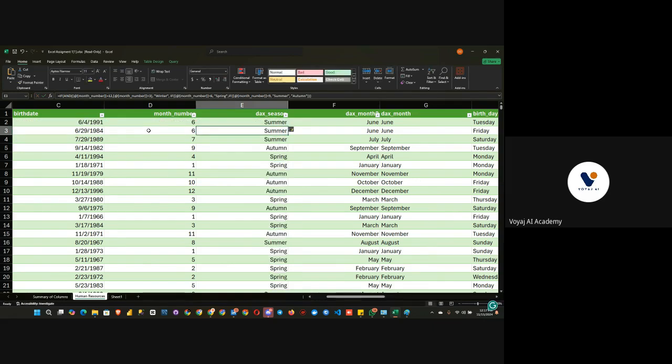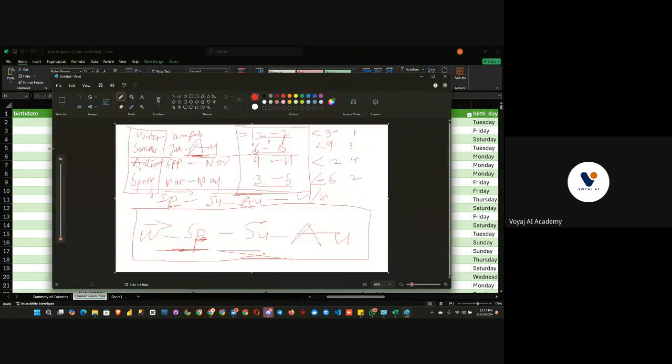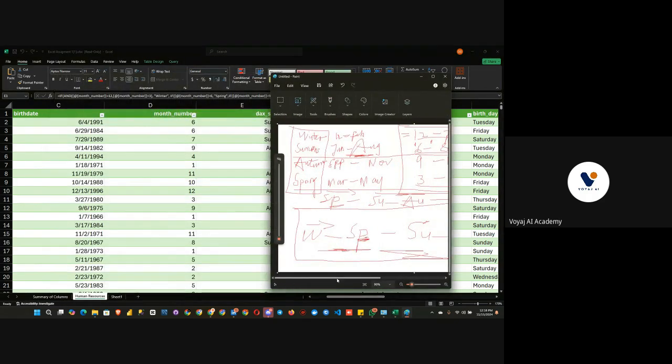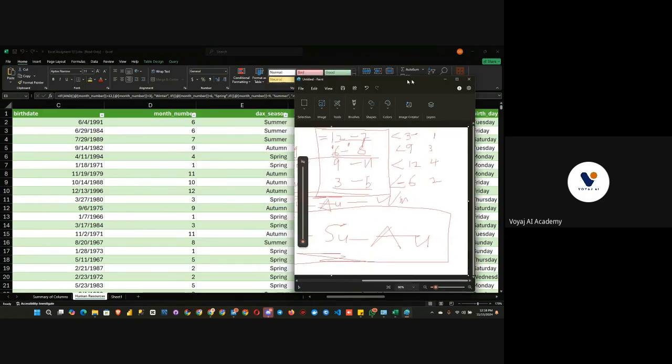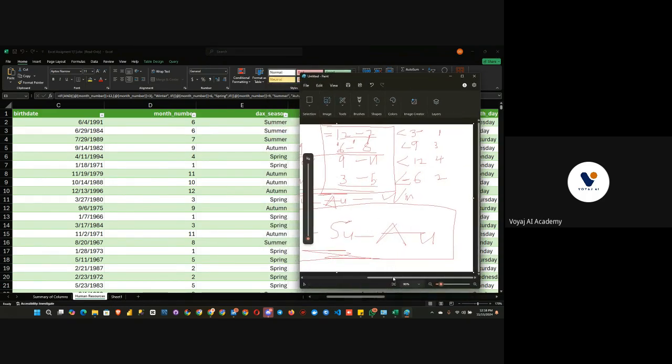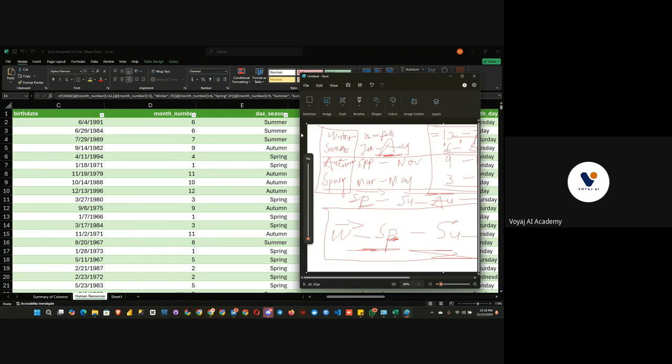I'll click on enter. Now, if we look at it very well, let us bring our stuff here, right? If we look at it here, let us look at this first one that is saying summer. 6 is summer, from June to August, right? So it's correct. Then 7 is summer. Remember, 6, 7, 8 is summer, right? So 6, 7, summer, correct.